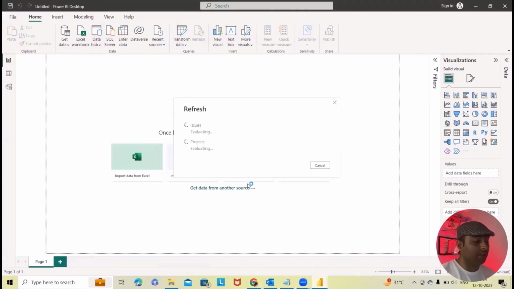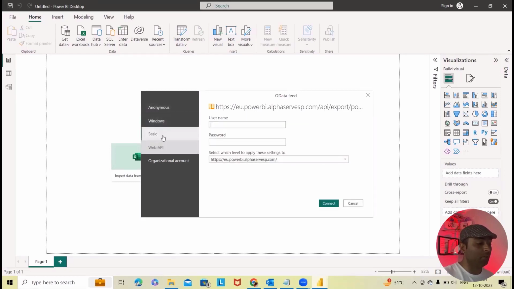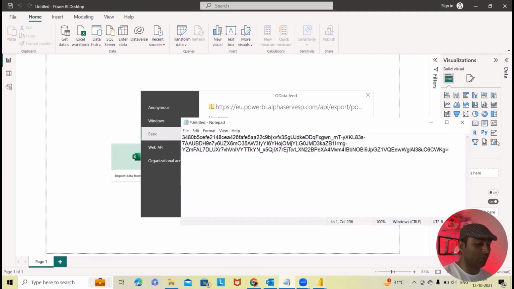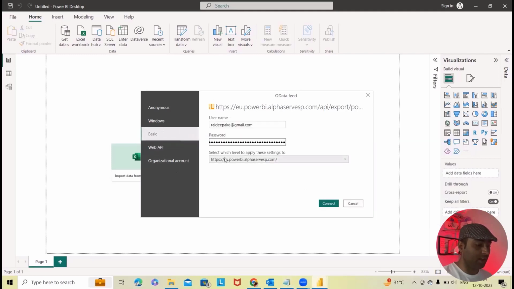And after that, it will take a few seconds and ask me to enter the authentication. As of now, the authentication methods available are Anonymous, Windows, and Basic. We'll go with the basic one, where we enter the email ID or username of our Jira instance, and add the password. The password will be our token code which we created earlier. We'll paste this, select this help.com, and click on connect.